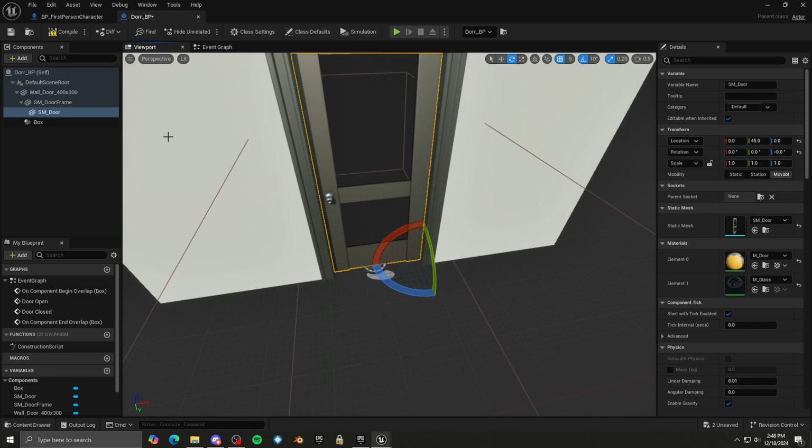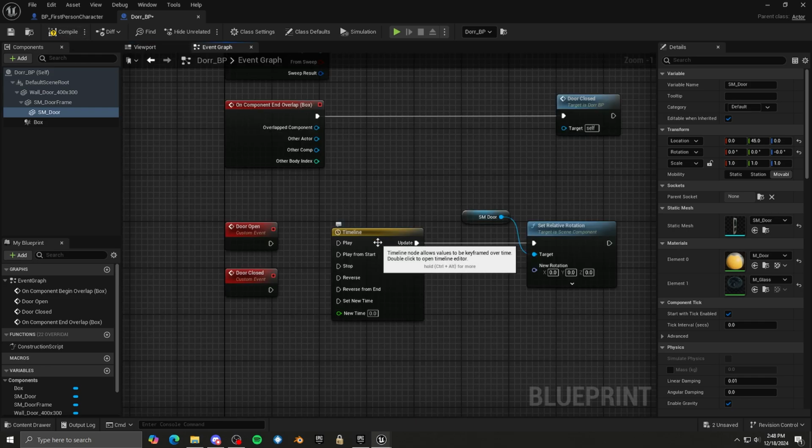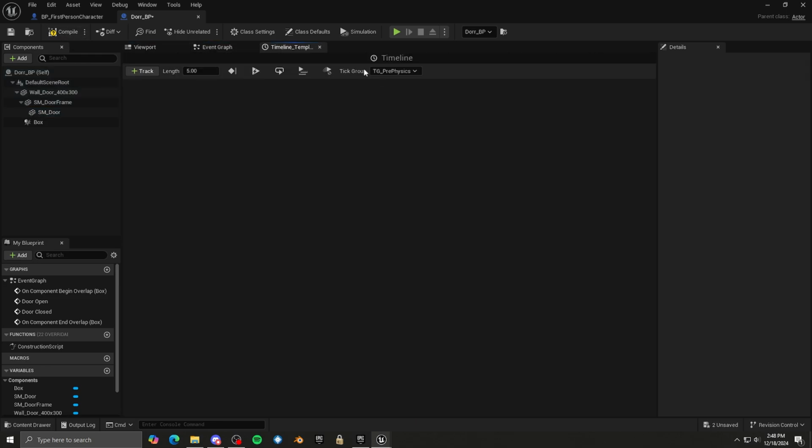So I'm going to put that door back to 0. Go back to the event graph, and we're going to go in the timeline here. If you've never done anything with a timeline, this could be a little confusing, but I'm just going to show you the basics of them and how simple just the basics are.